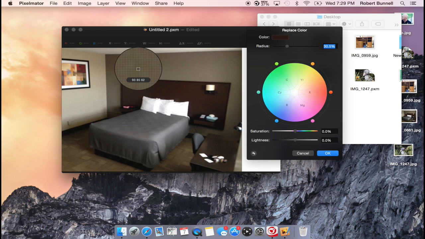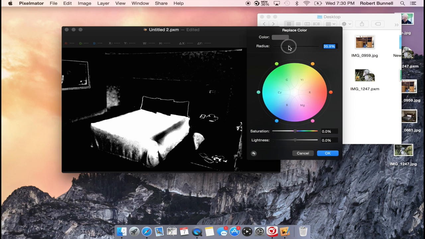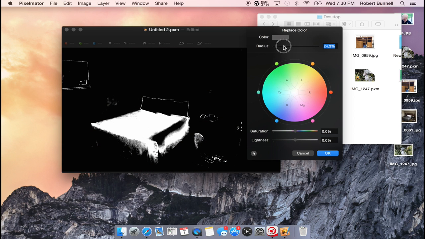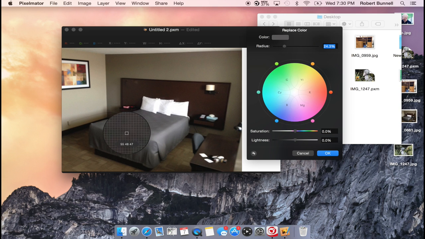This is a hotel room. I can't remember where I was, but let's see if we can isolate the gray here. Right now I know it's going to affect just about most of the comforter or blanket here and part of the chair.